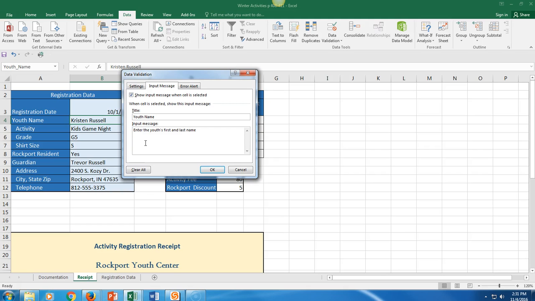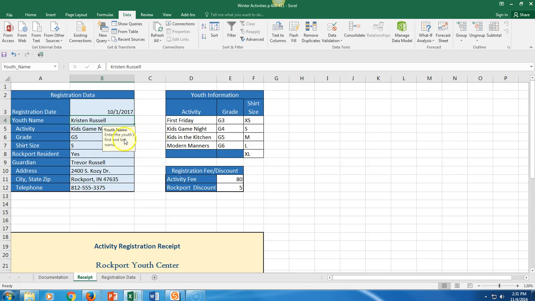That period is actually in the textbook in their instructions. Take a look at Figure 7-18 and make sure that your Data Validation dialog box input message looks just like the one in the book. And when you have that all set, go ahead and click OK. And now, as you can see, when you click on the cell, it lights up, and there's the title of your screen tip, Youth Name, and it says Enter the youth's first and last name. And you're ready to move on to your next video.